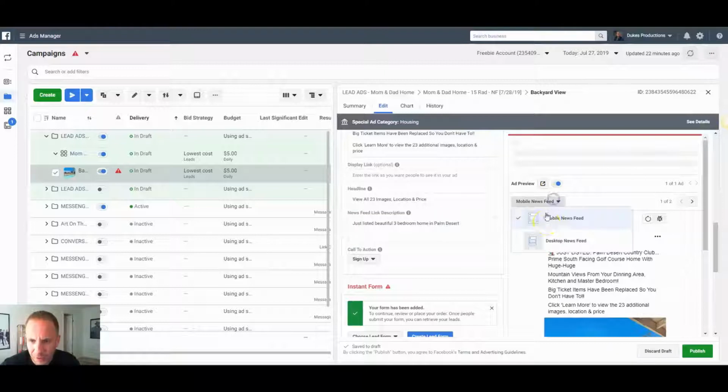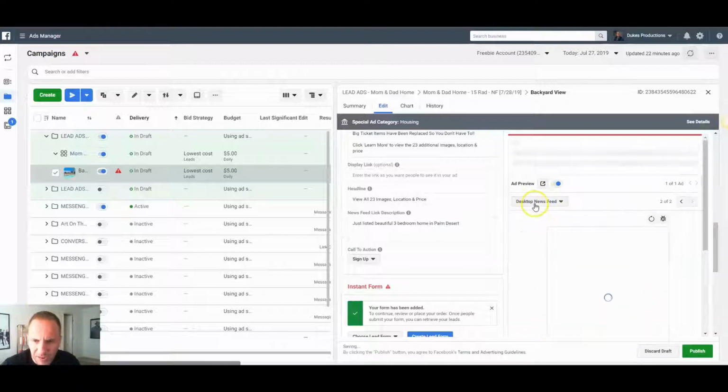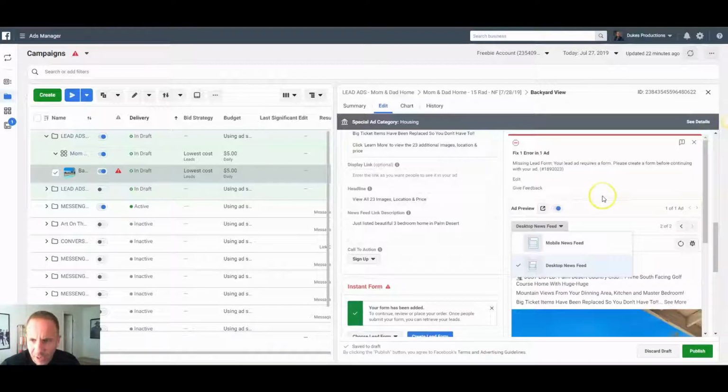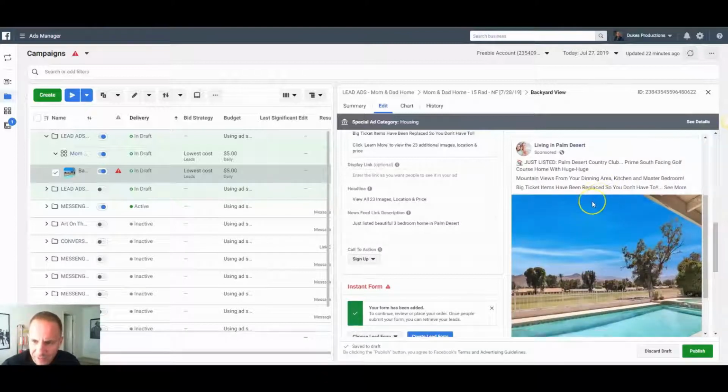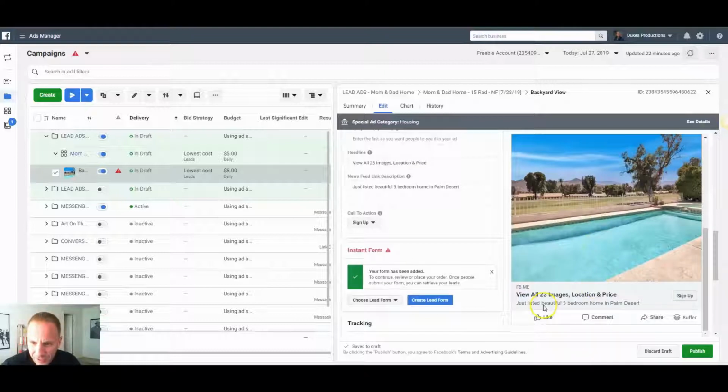I'll show you. Go to desktop. You can preview the ad, the desktop. Just drop down here what it'll look like on the desktop, what it'll look like on the mobile. So here's what it looks like on the desktop. And you can see just listed beautiful 3-bedroom home in Palm Desert. This preview does not show up on the mobile. This description. Call to action, I typically always do learn more. It's completely up to you. There's not a right or a wrong. And then we're going to create the lead form.